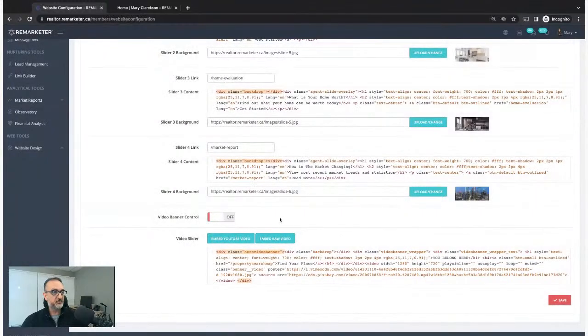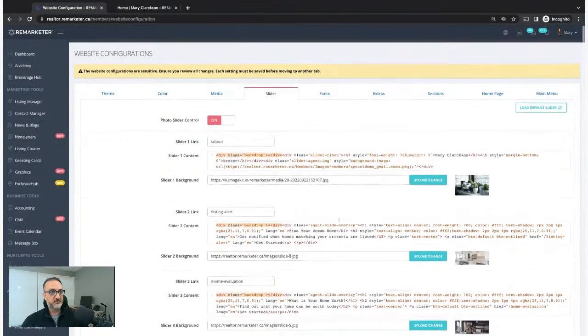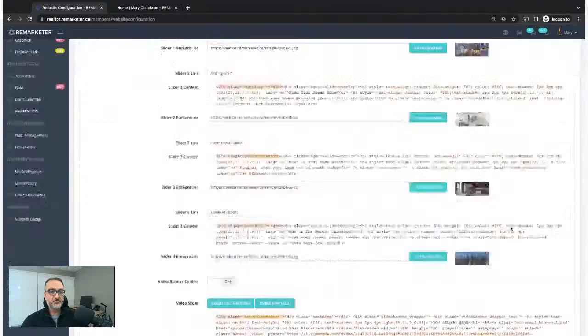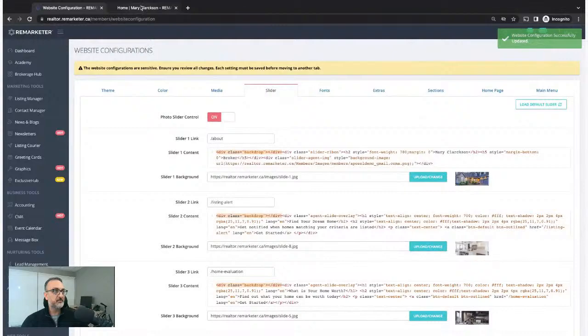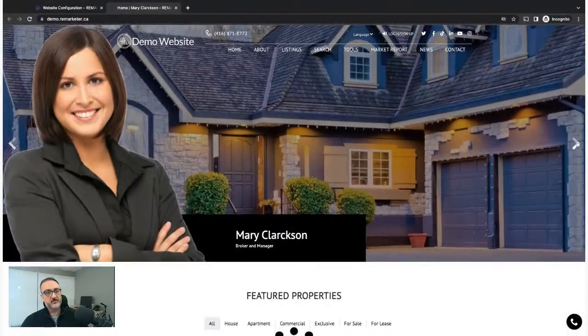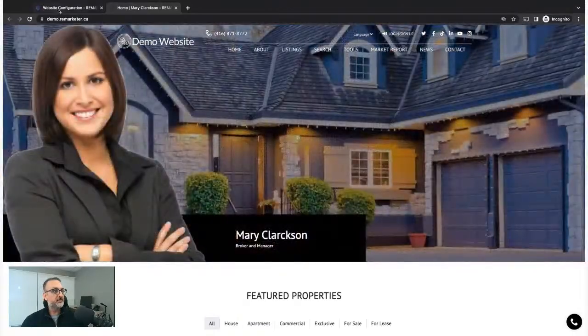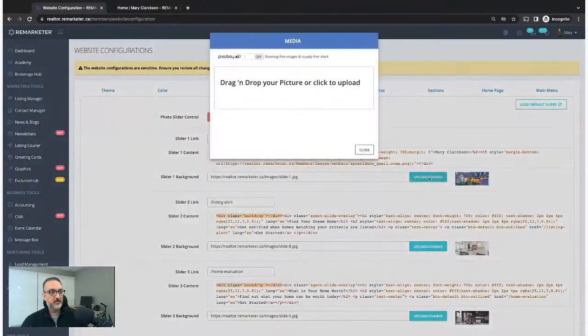But let's go ahead and switch this off and instead switch on the photo slider option. So I can go ahead and click on load default, and this is going to load the default photo slider of my website. So let's go ahead and refresh that. So now I have a picture of a house and stuff. So now I can go ahead and change that. So I can change these pictures.